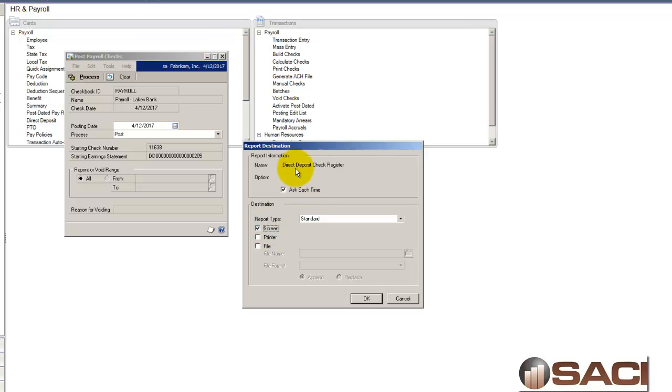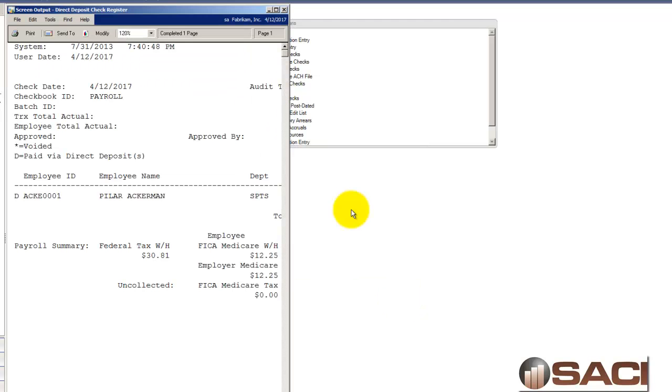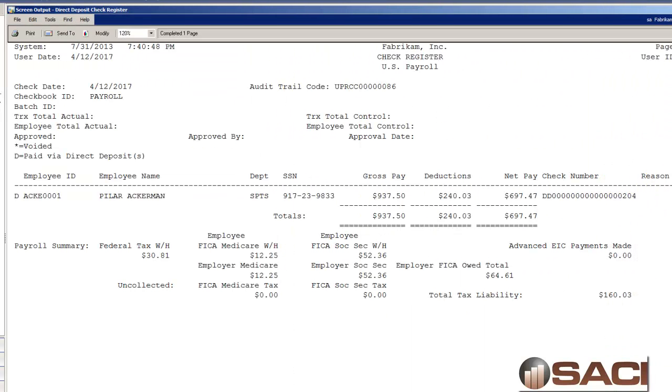And this is the report that we're interested in changing, the direct deposit version and the paycheck version of this. So I'm going to print this to the screen and I'll cancel the remaining ones. Okay, so here's the report that we want to look at. And you can see it does have the Social Security number on it, so we want to edit that. But what I want to show you is up here in the screen output name on the title bar, it says Direct Deposit Check Register. That's the name of the report. So that's what we want to write down, Direct Deposit Check Register.